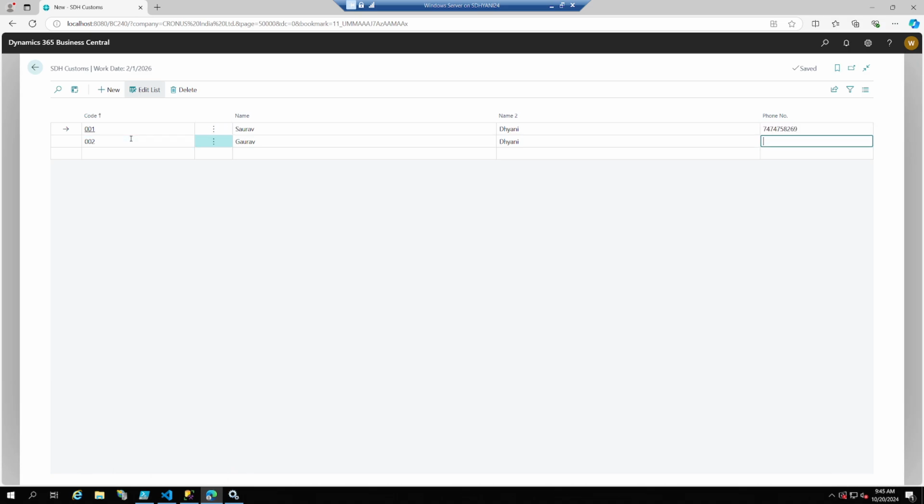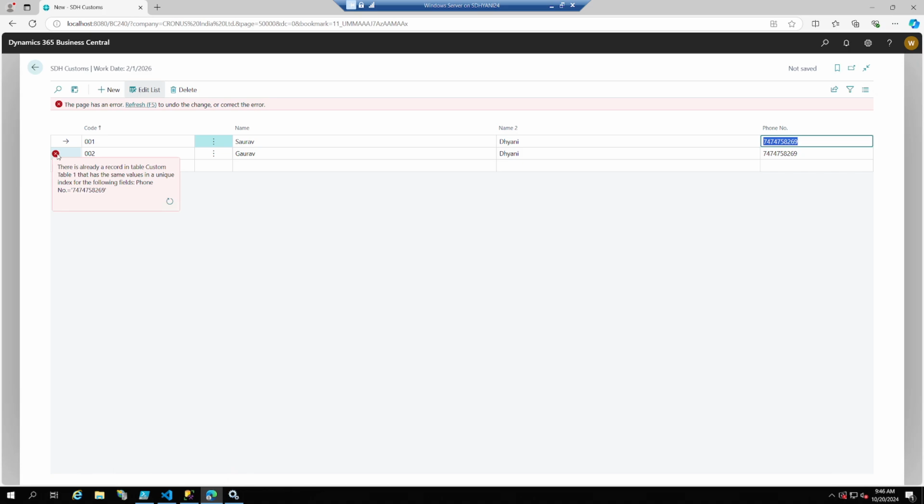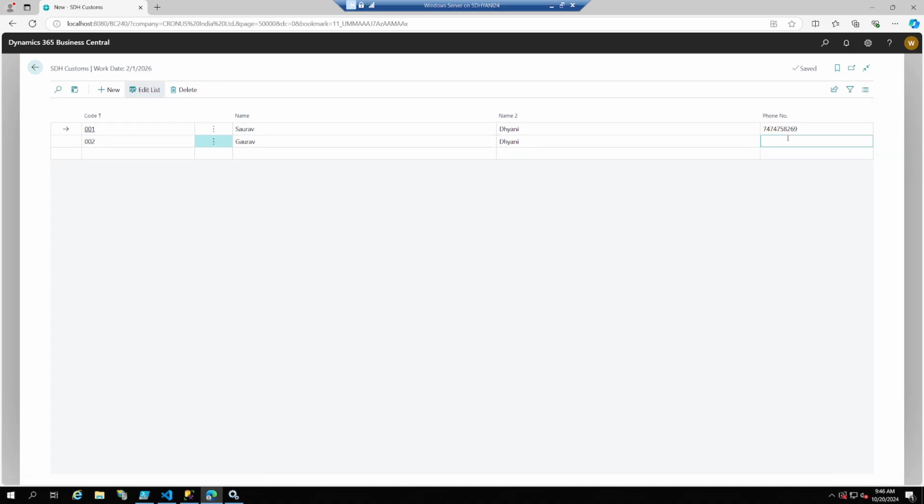Okay, I'll try to copy the phone number again, and here you get again a unique key violation, because there is already a record in table custom table 1 that has the same value in a unique index, which is phone number with this value. So if you want to create a new record, make sure that this phone number is different from the previous phone number, and if you do so, the system will retain your values.